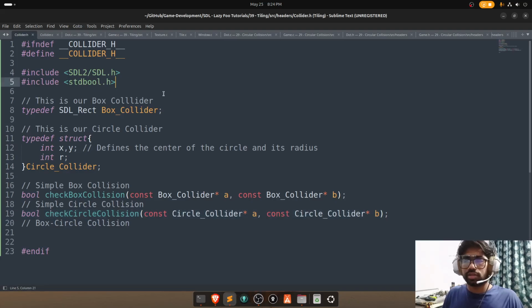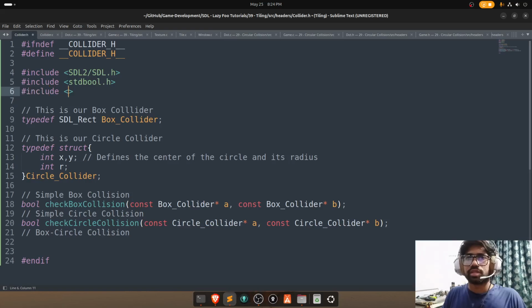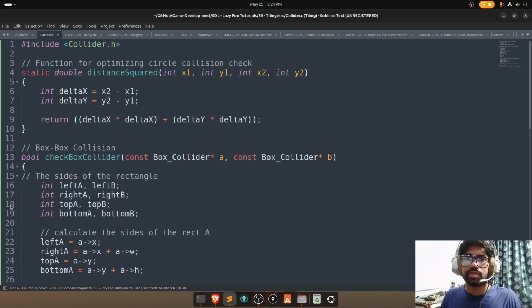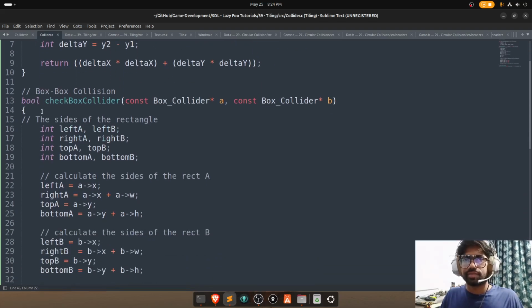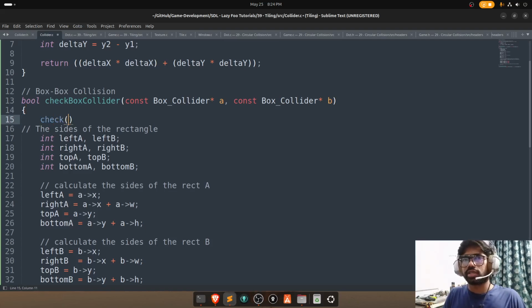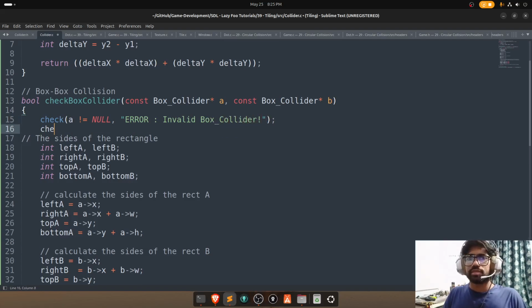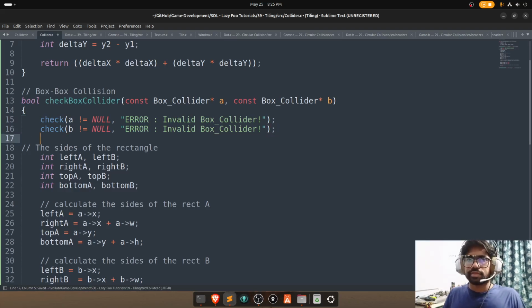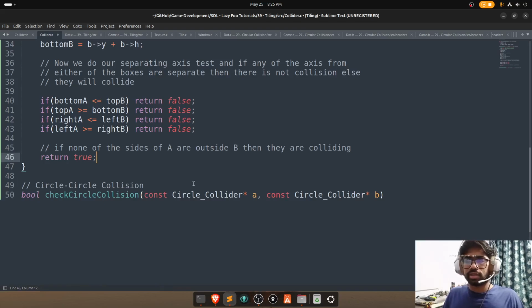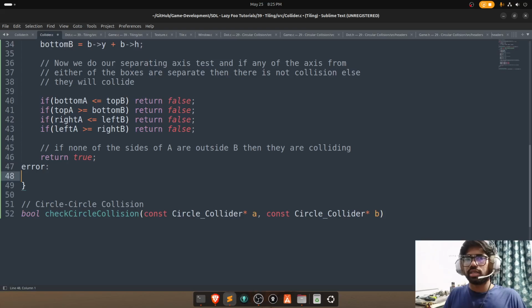and let's also include debug.h. Okay, so we go check a should not be equal to null, error invalid box collider, check b should not be equal to null, error invalid box collider, and let me define an error and false. Okay.